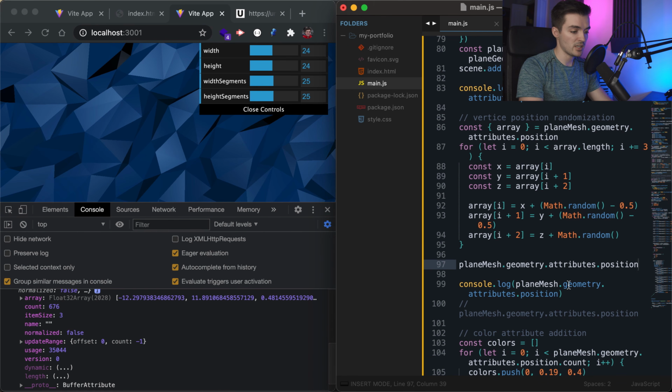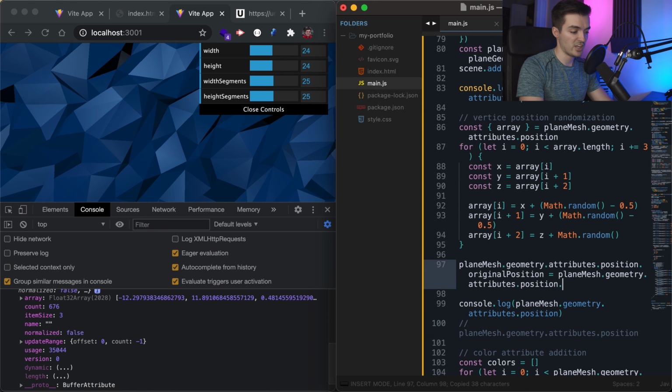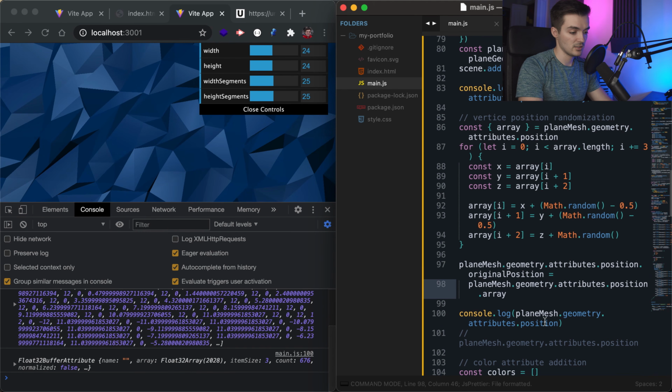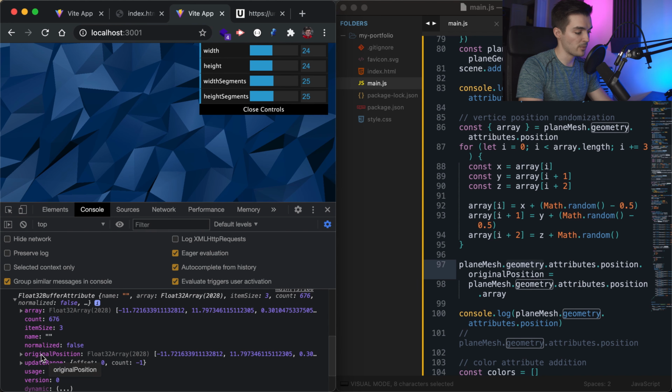So what I'm going to do is select our attributes.position, and create a new property called originalPosition. And all this is going to be is equal to our position attribute, and specifically the array inside of it. So now when we log this out after setting this, we can open up this object again, and now we have a new property, originalPosition. It is the exact same thing as our array, which contains all the data properties for editing each individual vertice.